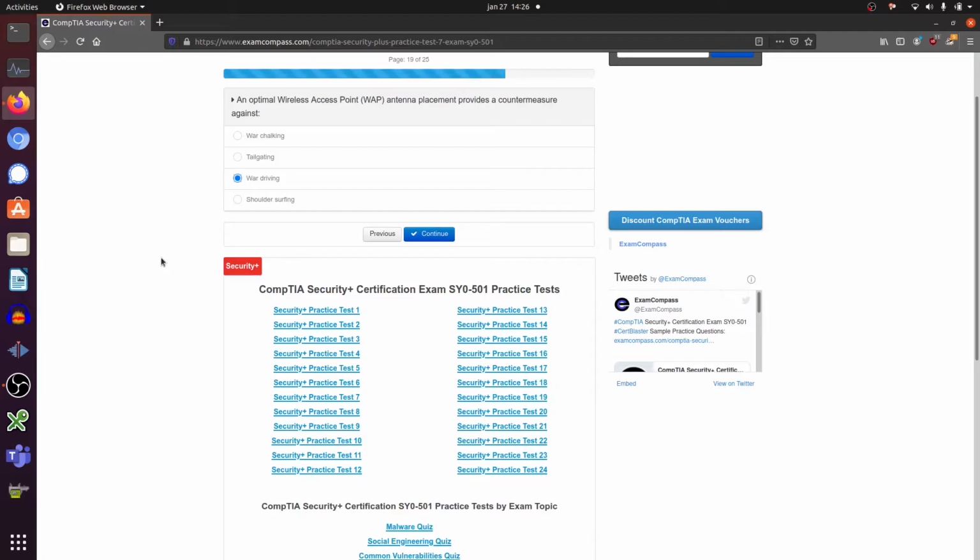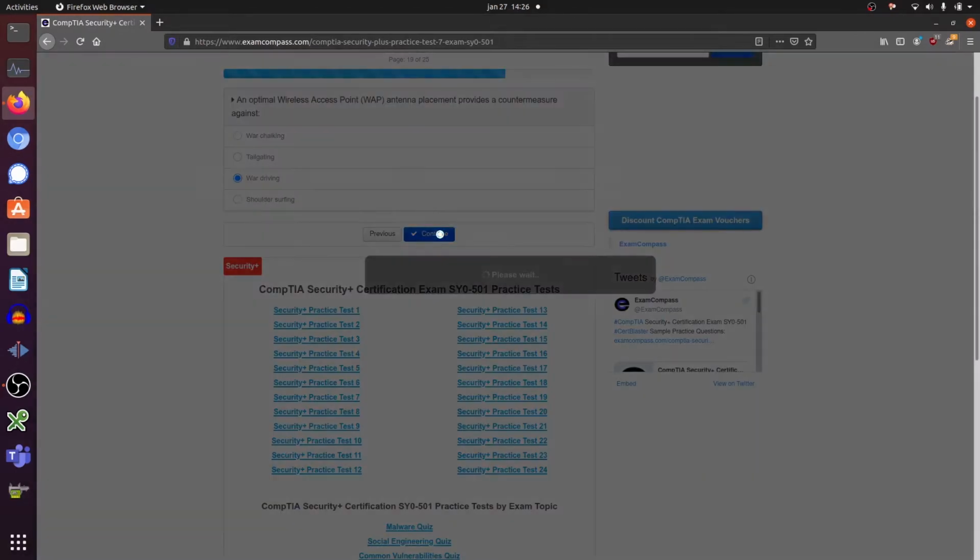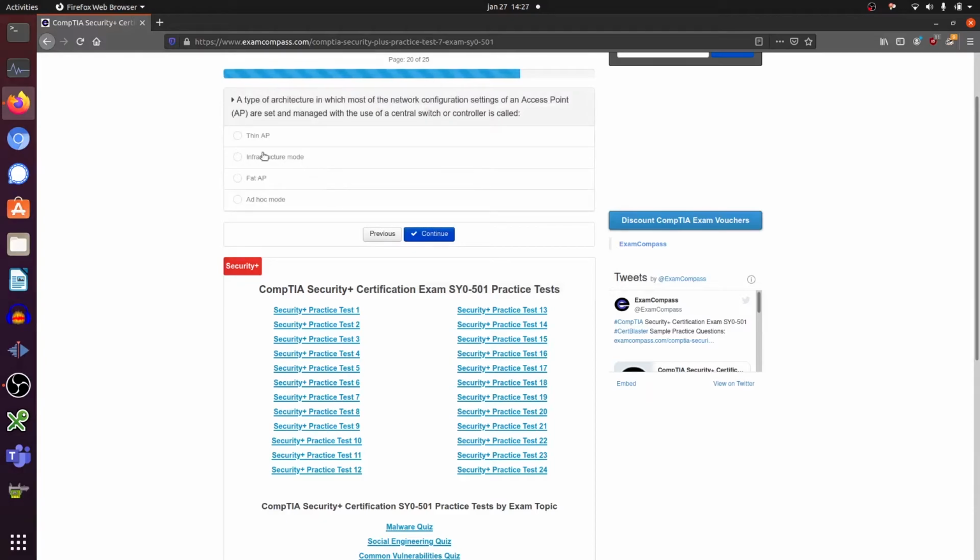Going back to the question, this is definitely war driving. Type of architecture, network configuration, access point, managed with a central switch. This is the key point, central switch. It's infrastructure mode. Let's say, for instance, you have a big office building and you don't want to go to the hassle to configure 50 different APs. You want to make sure that you have a central switch in which you set up your whole network, and that's called infrastructure mode.